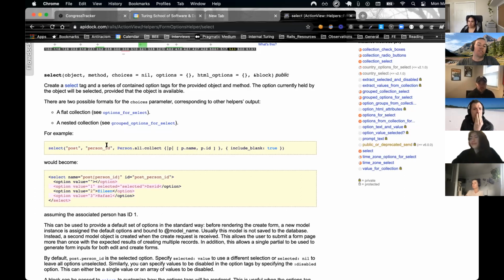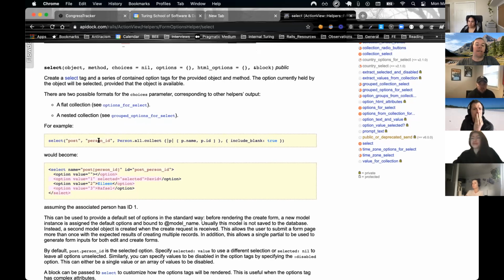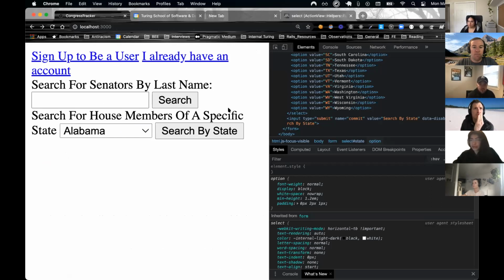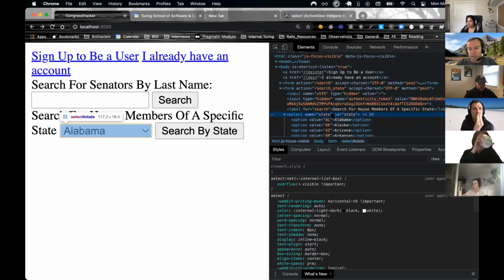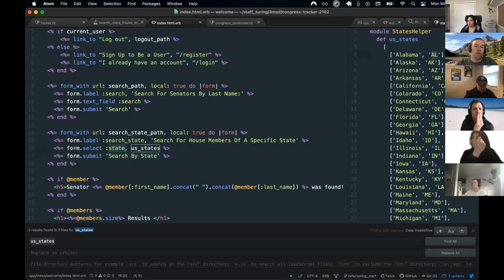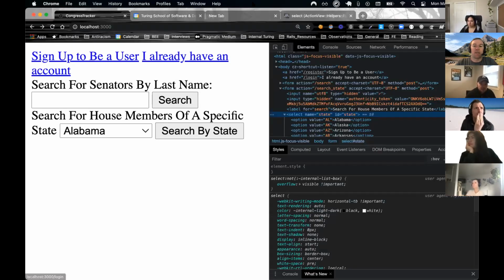And this example isn't exactly what I have, but you can see here it's going to be a post. They're setting this person ID as a nested attribute here for name, and then this ID gets set automatically. You can see in my version it was just state. It's not nested. This is a nested version of this. But in my version, the ID is state and the name gets set as state, and that's because I called it state right here. And then I pass it this 2D array. That's all I really need to do here with this form.select.